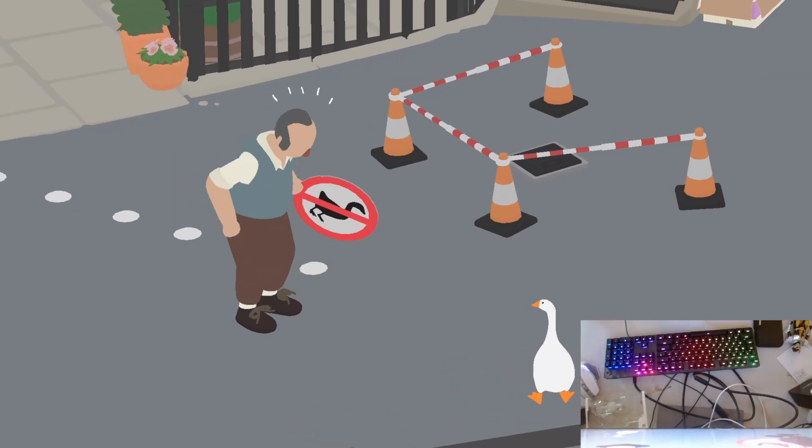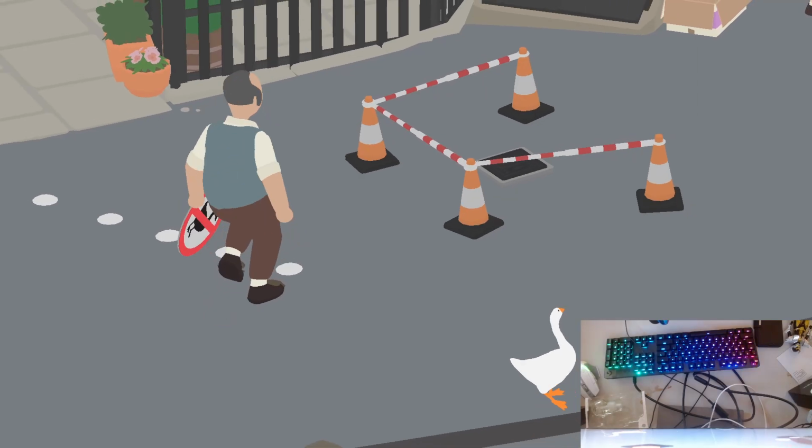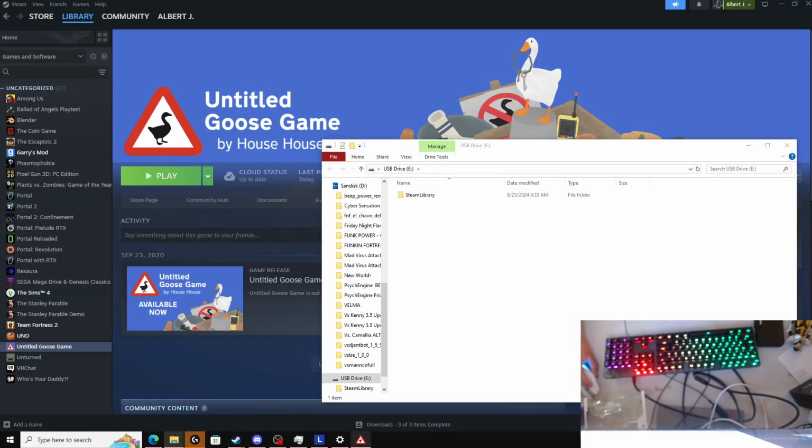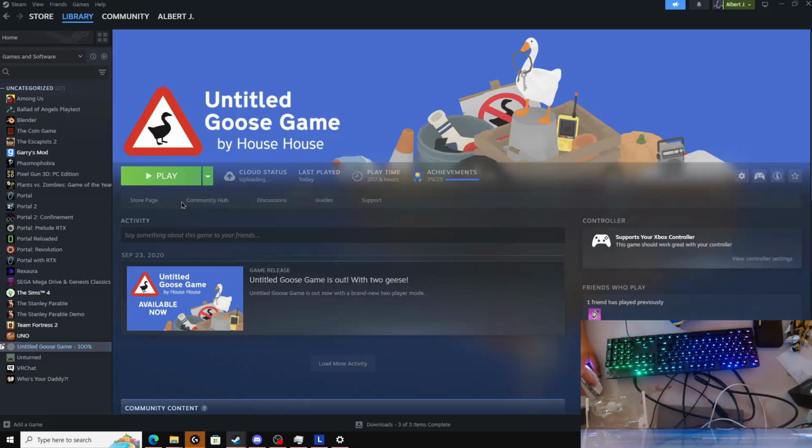Alright, now let's see what happens when I plug the flash drive back in. Oh. Did it really just... It literally just crashed as soon as I plugged the flash drive back in. Wow, no way. As soon as I plugged that back in, it crashed. Or maybe just because I have this in full screen mode. But that's kind of interesting how that works.